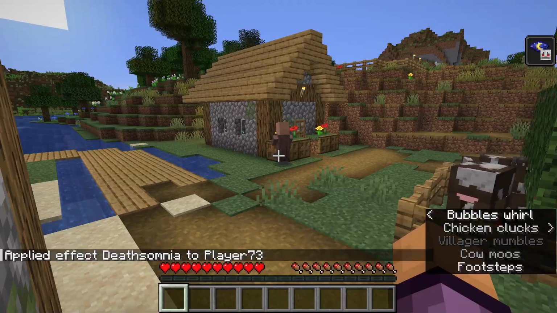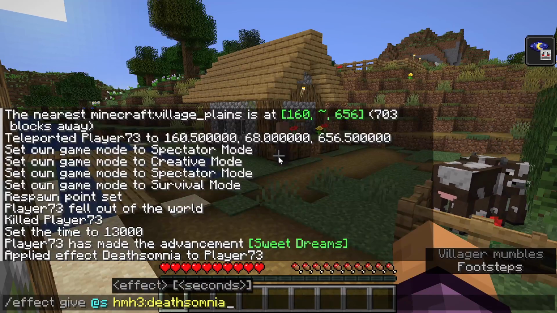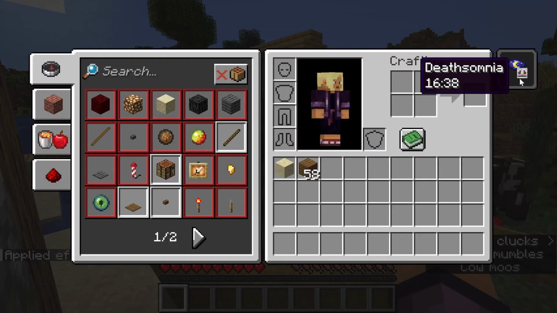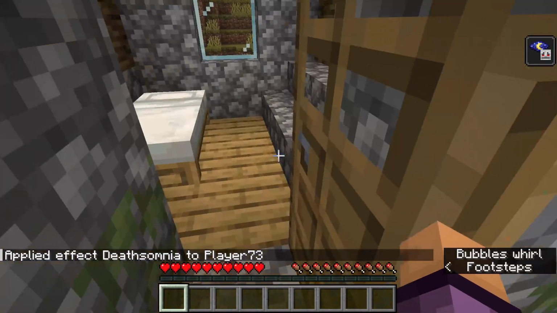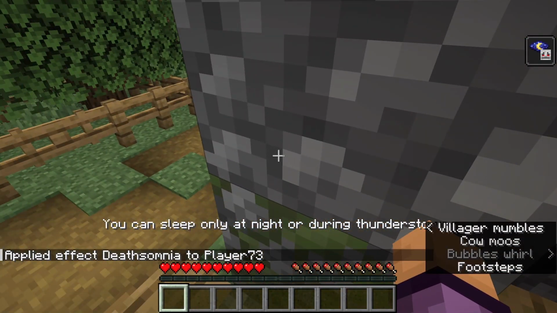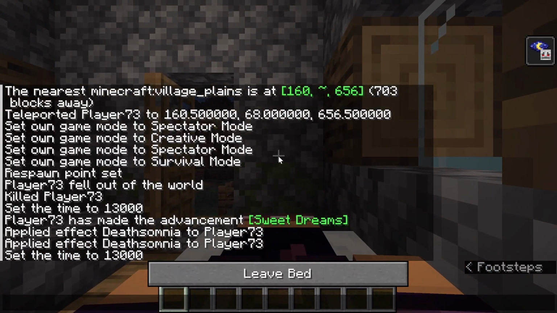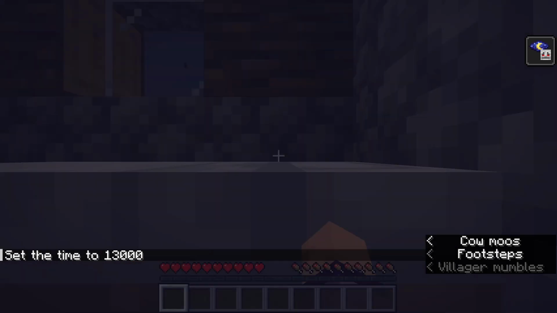It says Deathsomnia. Right now it only lasts for 30 seconds because that is the default. If you want to give it to yourself for longer, you can just add 1,000 seconds, so that's like 16 minutes. So that is there now. And now if I slash time set night, and then I come into here and I'm sleeping. You gotta be kidding me.